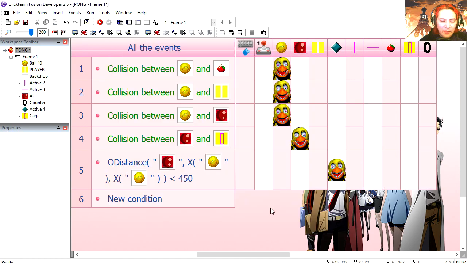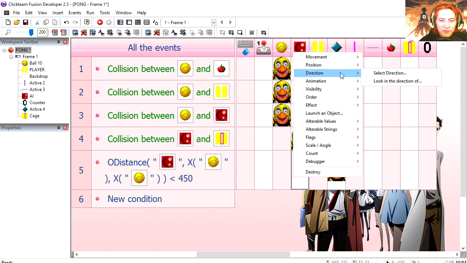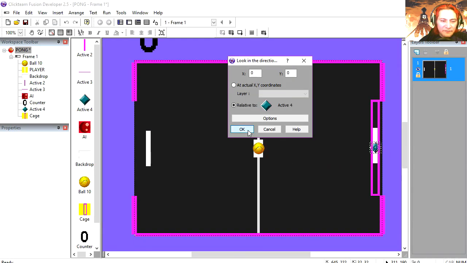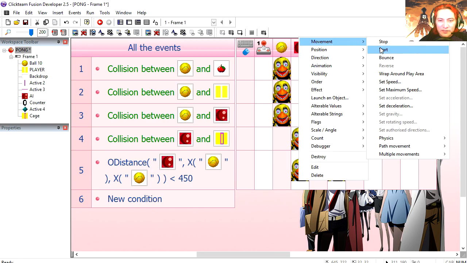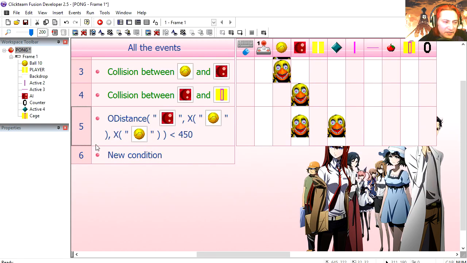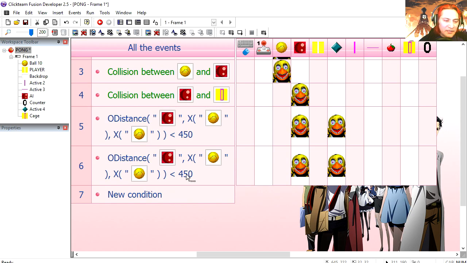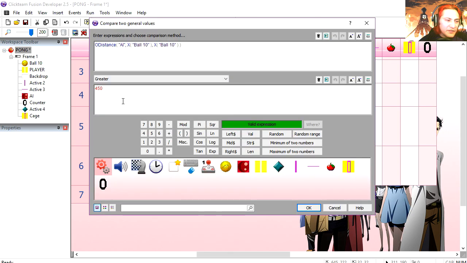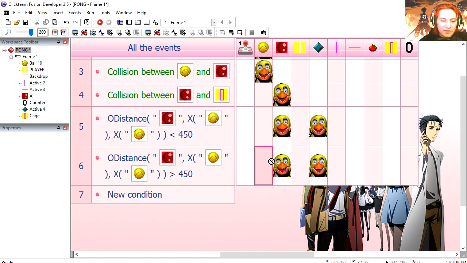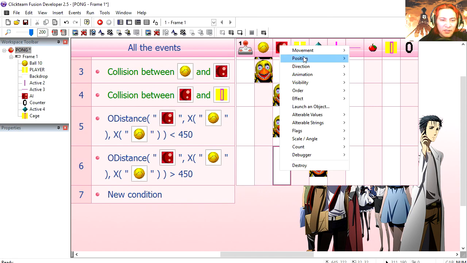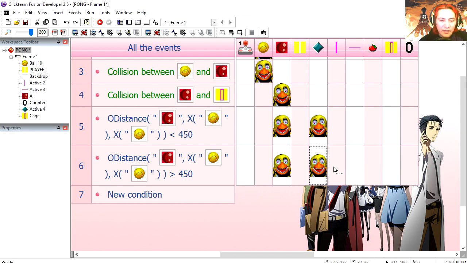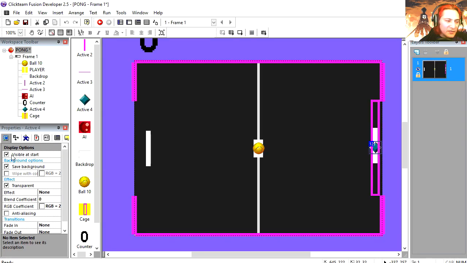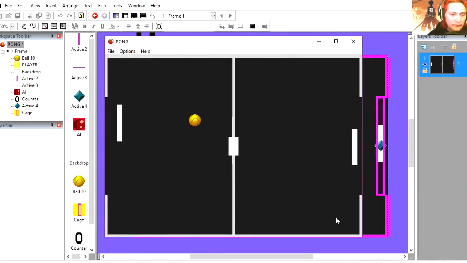That works fine. We're gonna make our AI look in direction of the green object, and we're gonna make it start movement. Let's copy line 5, paste it. Let's edit the condition to greater than 450. So in that case, we don't want to start the AI, but we want to stop it. And we're not going to track the Y of the ball. Let's make this green object invisible at start, same as the cage, which is already invisible. Let's try it out.